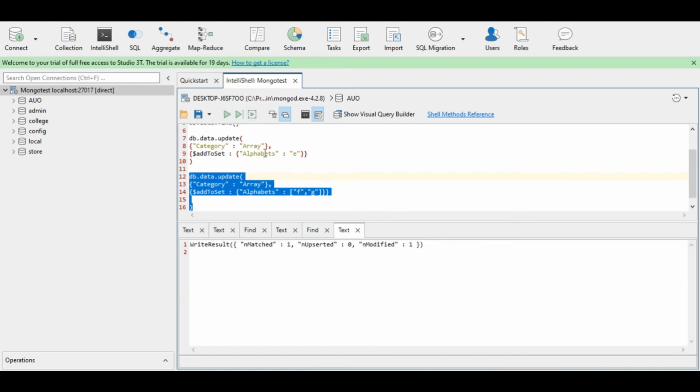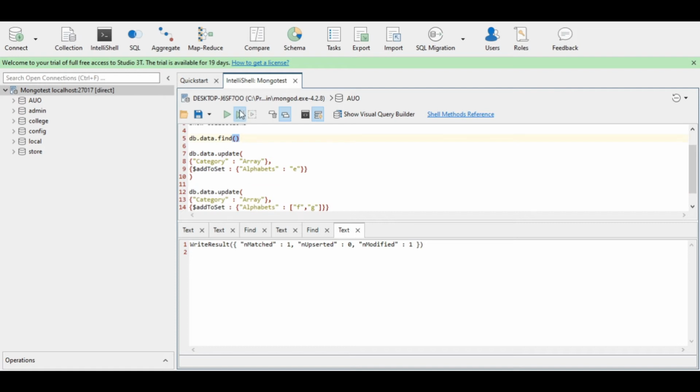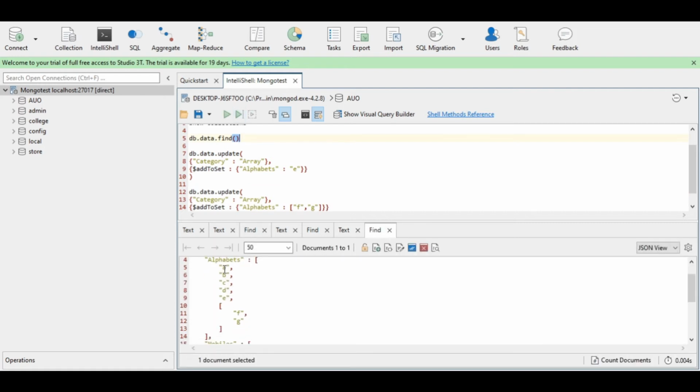nModified 1. Let us check out. So you can see A, B, C, D, E are stored as elements. Now again a single array is being stored inside this array, and where we can find the F and G elements. So this is all about addToSet operator.